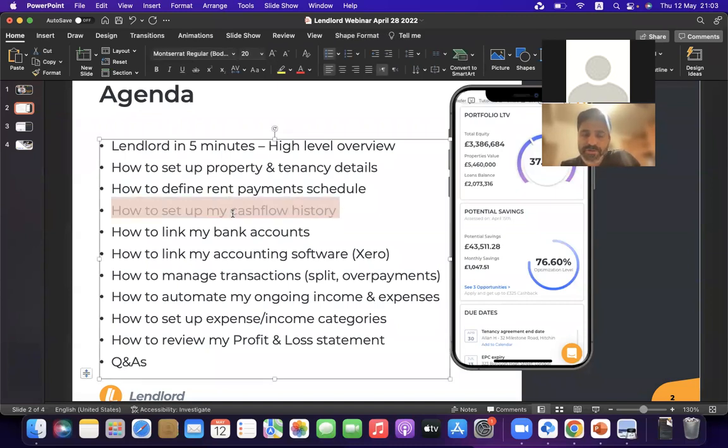After that, we'll show how you can set up the history of your cash flow. So let's say that you want to review, it can be up to 5 years history on your Lendlord account for each property. It's something that can be done, and I will show you how. Then I will show how you can link your bank accounts. We support unlimited bank accounts in one account.